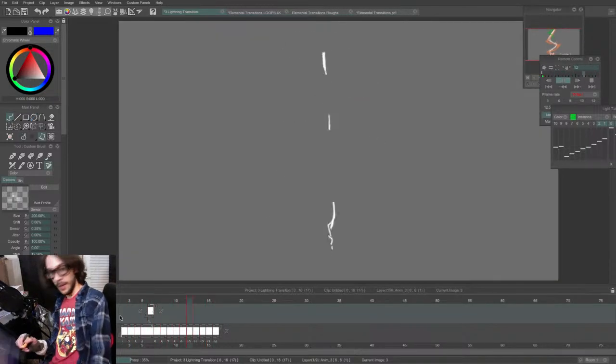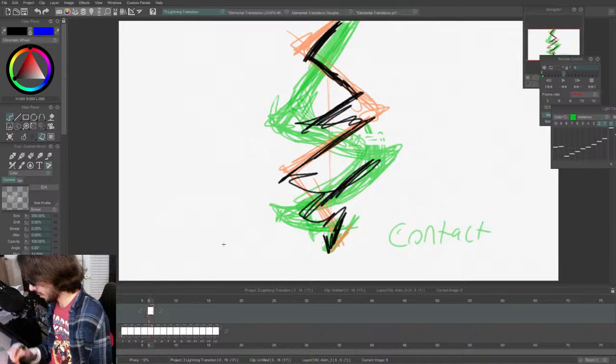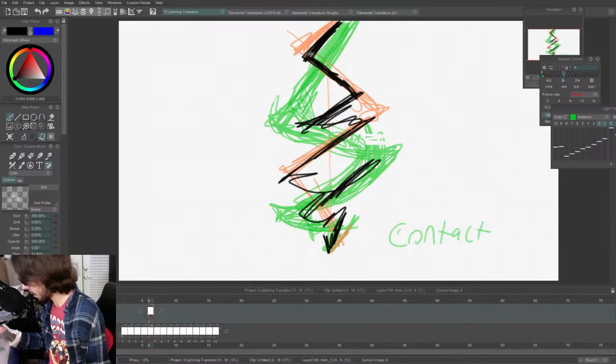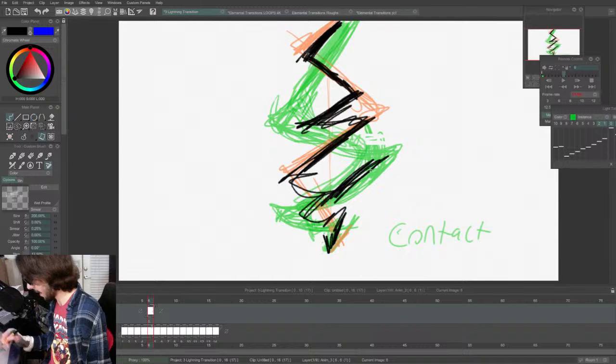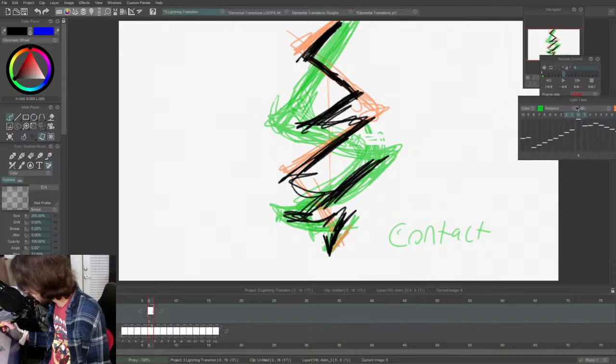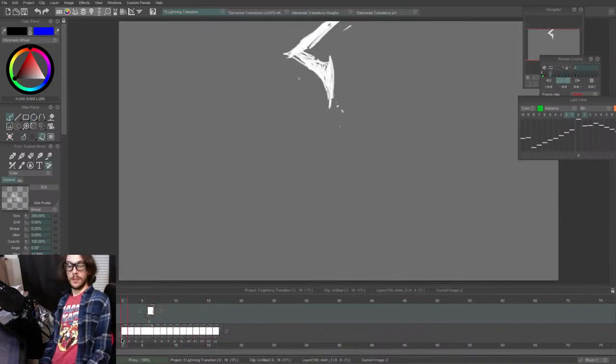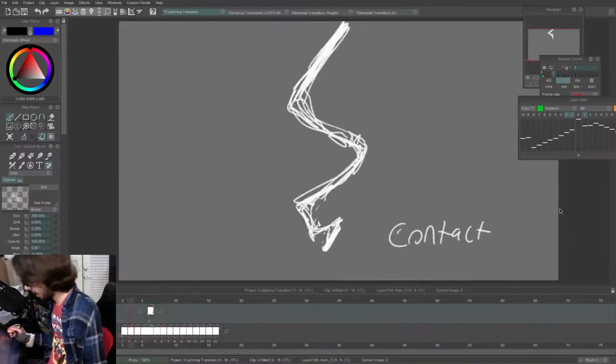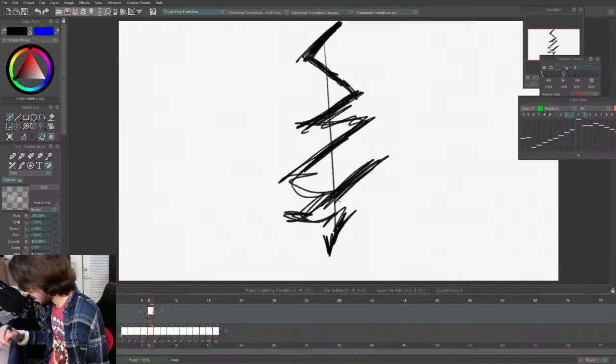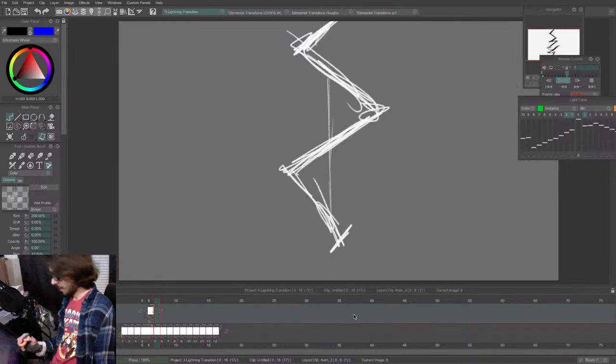So that already looks better to me. So I drew this black in between these two contrasting shapes of the white lightning. But with this black version of the lightning over the white background, it creates a more snappy contrast. So there is another way to do it.